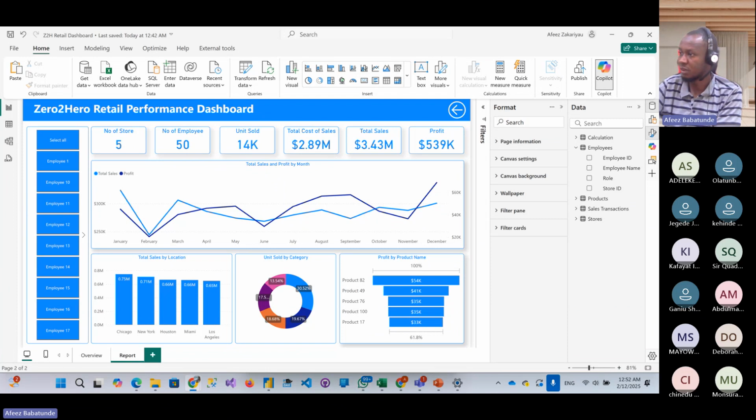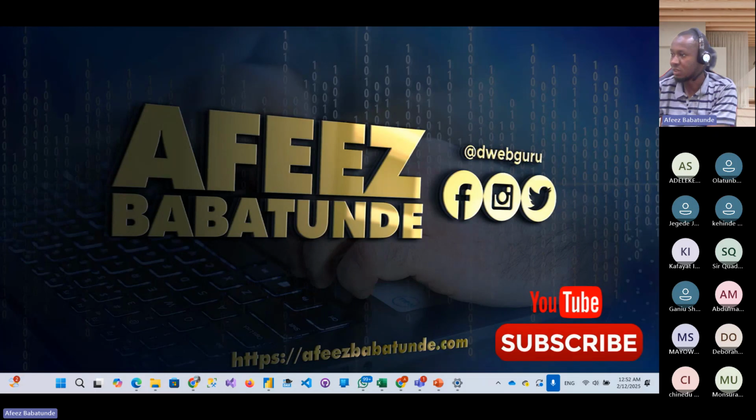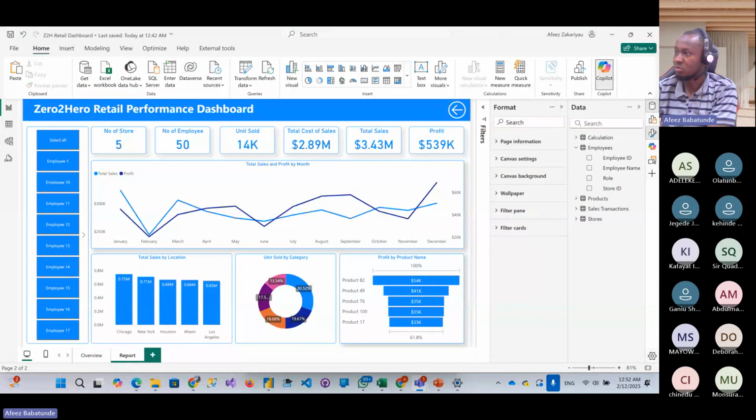So tomorrow we meet again. We look into Power BI service tomorrow, and then see what you can also do in terms of collaboration within an organization: how you can share your report, how you can manage them, how you can refresh the data, and so on. So without wasting much of our time, thank you guys and see you tomorrow.